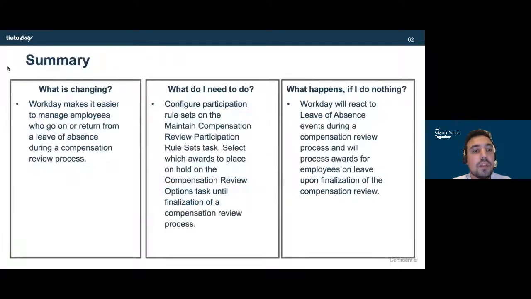So Workday makes it easier to manage employees who go on and return from a leave of absence during a compensation review process with this maintain compensation participation rule set. And they deliver a new task for your on-hold awards, that you can go on with the payment or cancel the awards for the employee on it.